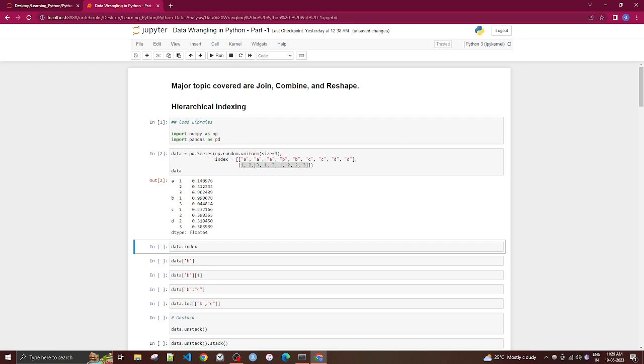So the first one, as you can see, A, is the first level and it has 1, 2, 3. B again has two elements, C two and D again two. So how to think about hierarchical indexing? You can think of it like a drill down. If you pull data with A in the square brackets, these three values will be the output, right?